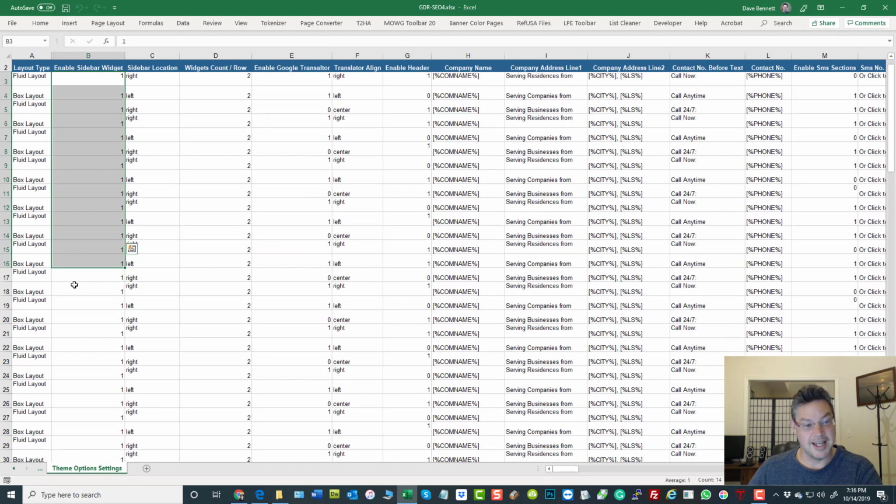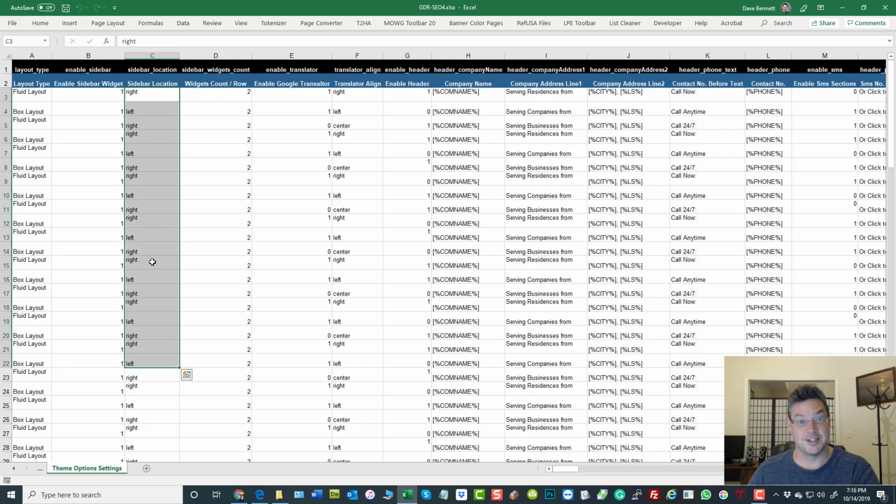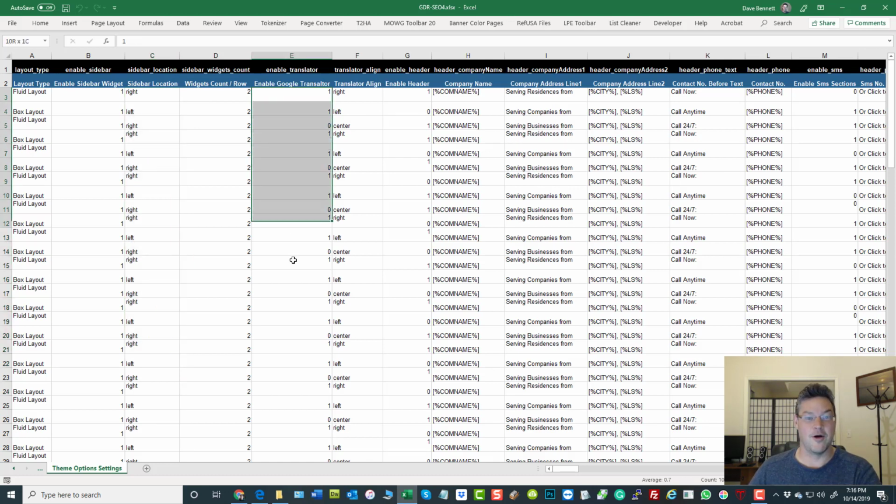Enable the widget, we're going to say yes. We like the widget enabled for the sidebar, but we're going to go left, right, right, left, right. So we have them mixed in such a way that they're going to come out in different orders. Enable the Google Translator, on and off, ones and zeros in different orders. Is it going to be right, left, or center? Well, wherever it's on, we're going to see it on the left or the right or the center.